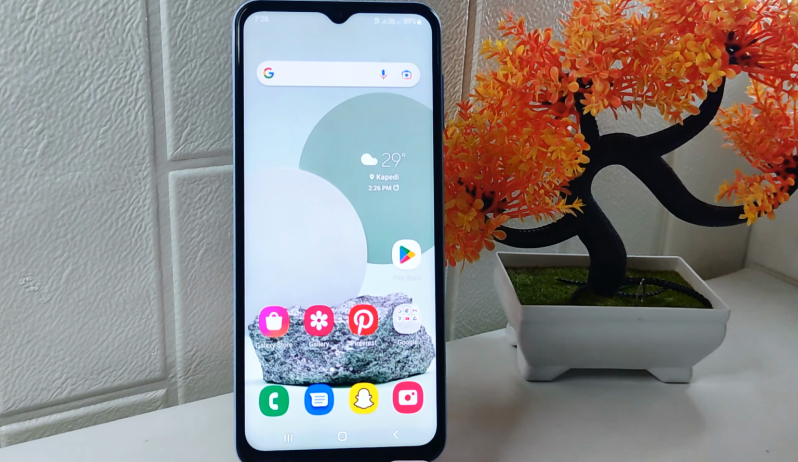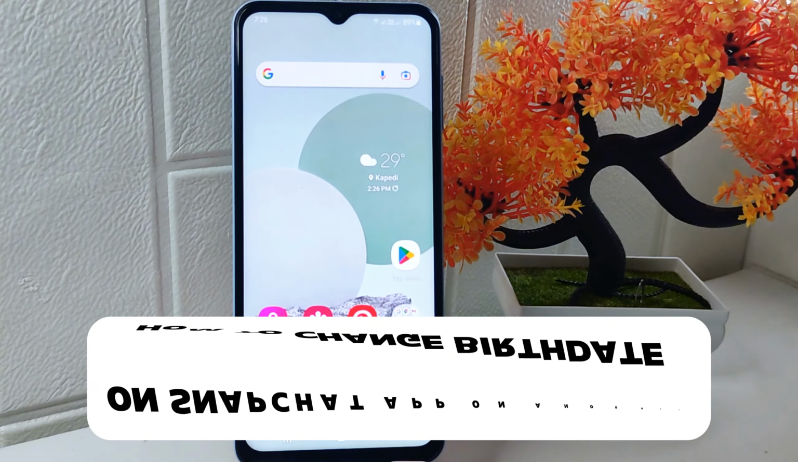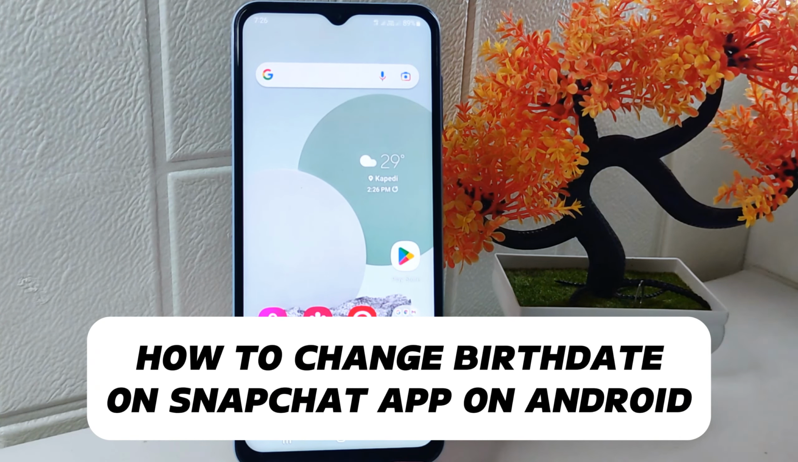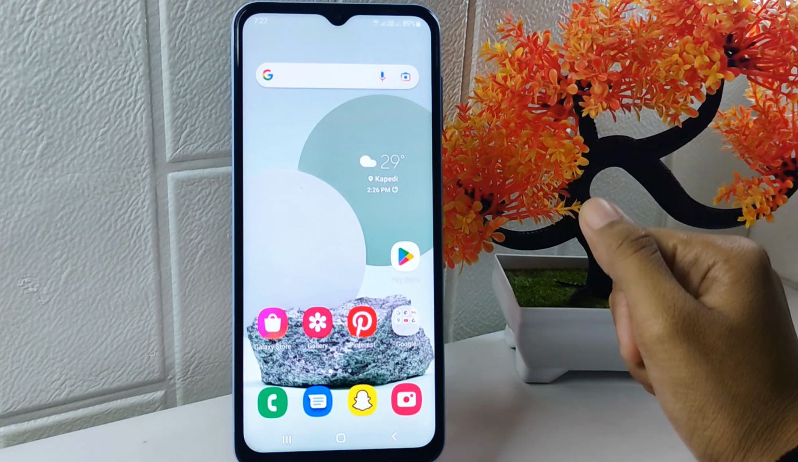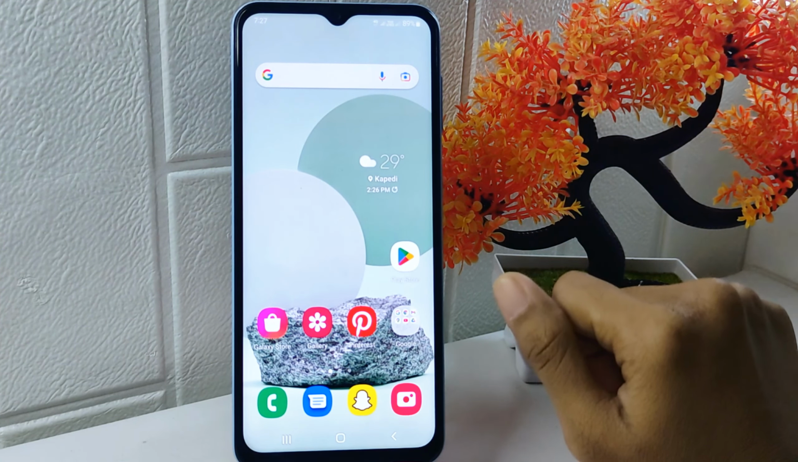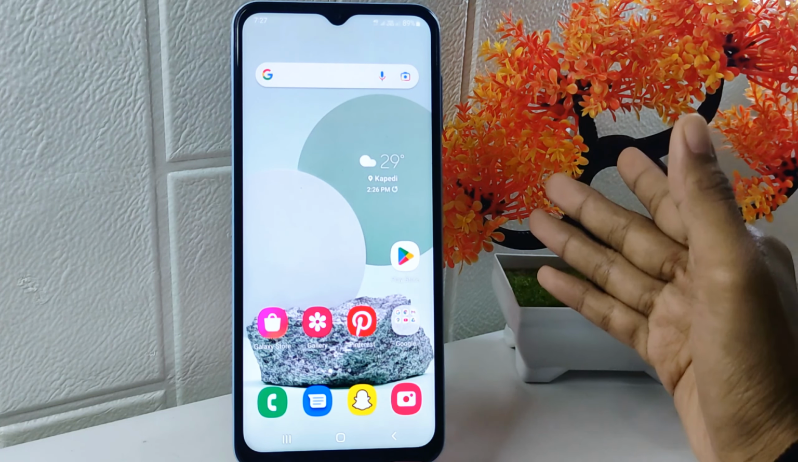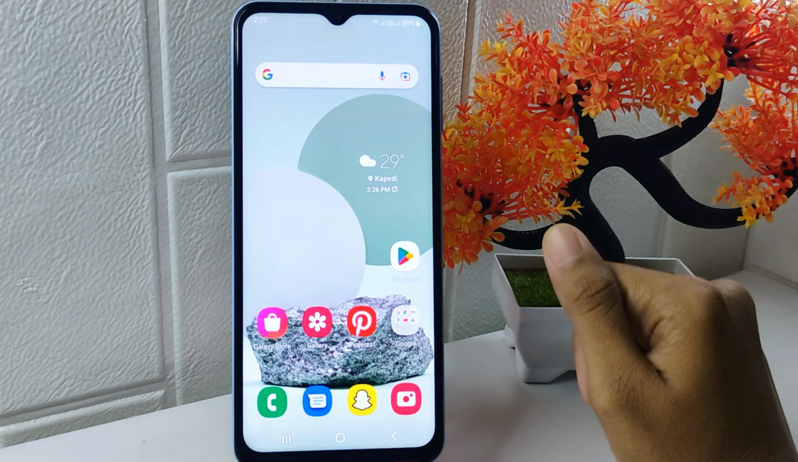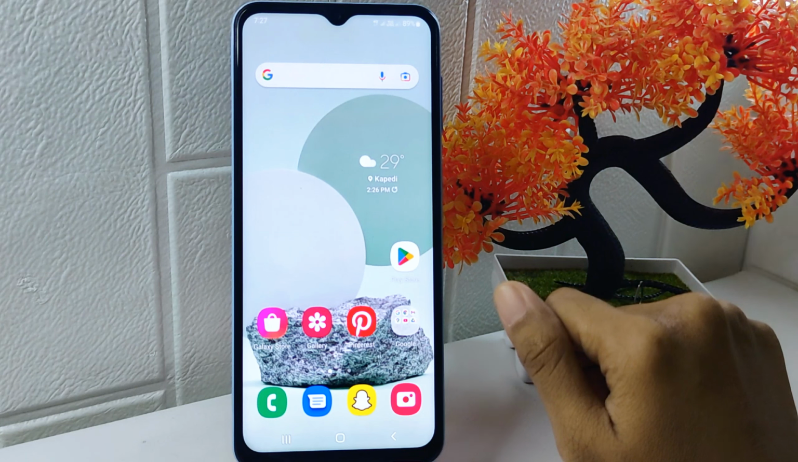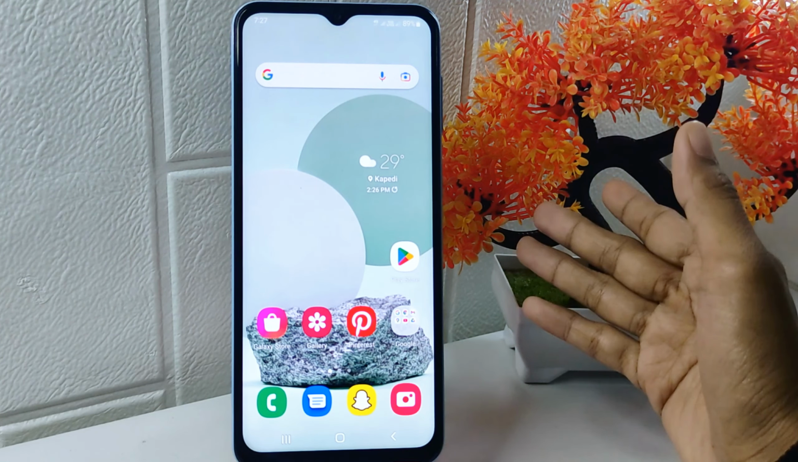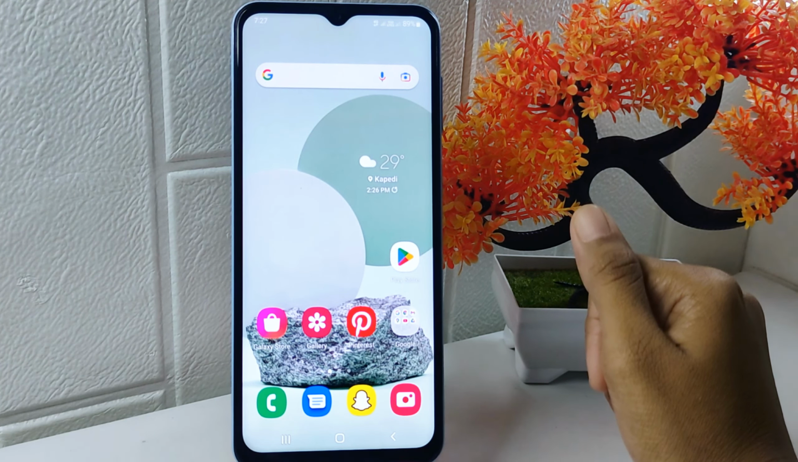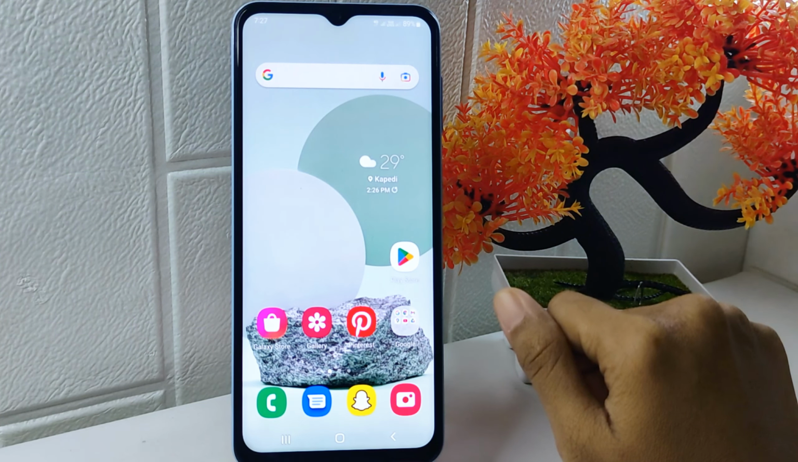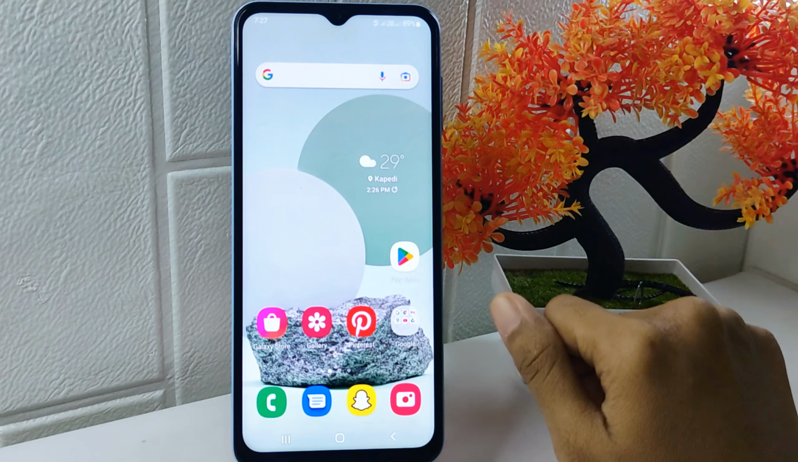Okay, hello everyone. Here I want to provide a tutorial on how to change birthdate on Snapchat app on an Android device. Knowing how to change your birthdate on Snapchat can be important for accuracy and privacy reasons. If you accidentally enter the wrong birthdate when setting up your account, or if you want to update it for privacy purposes, being able to change it allows you to ensure that your account information is correct. So let's go to the tutorial.